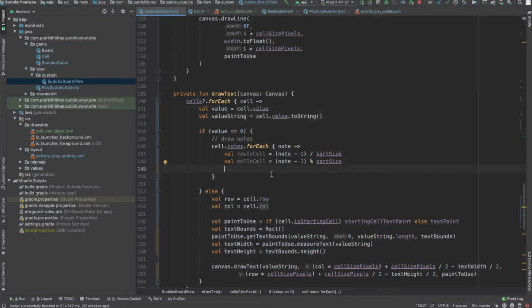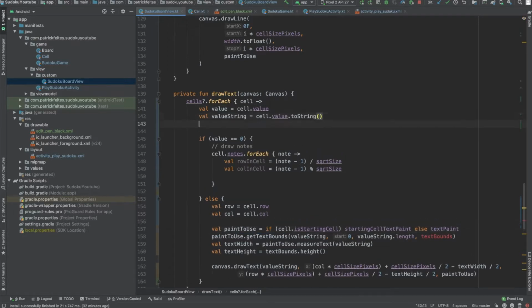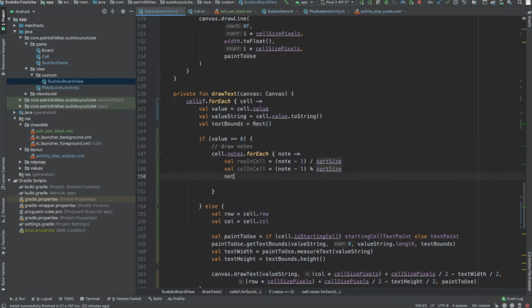And then what we're going to do is, let's see, we need a text bounds again. Again, we're doing this with both. So let's just grab this text bounds and do that. And then we're going to use the note text paint, and we'll do get text bounds, just like we do in here. Value string, 0, value string dot length, text bounds. I know this is the same, but at this point we're using a different paint. Maybe if we did add more and more paints after this, I'll make this generic, but it's not really that important right now.